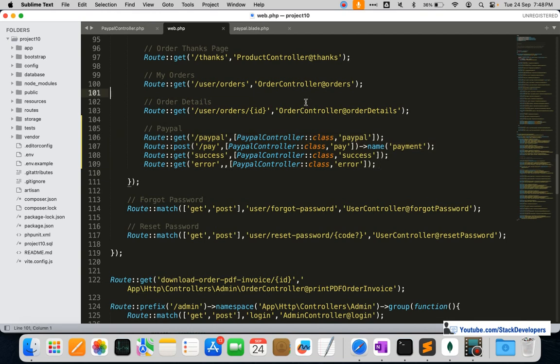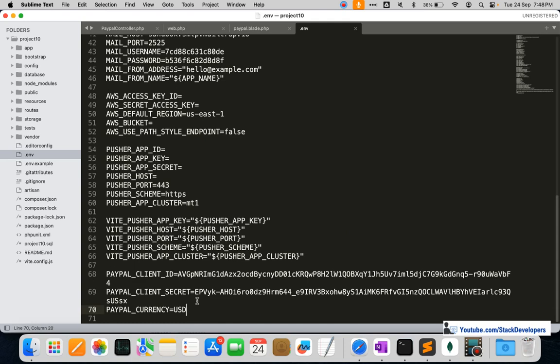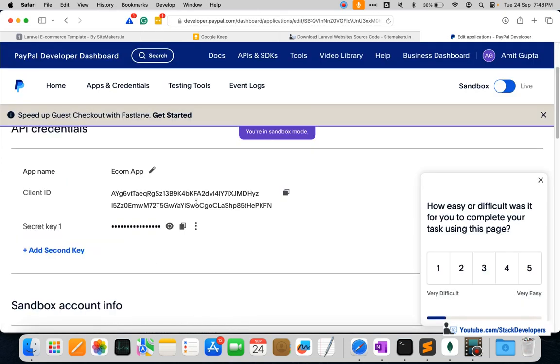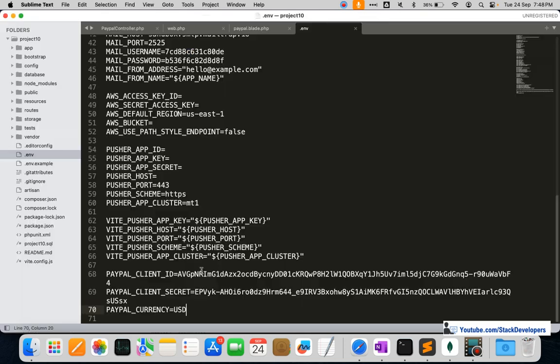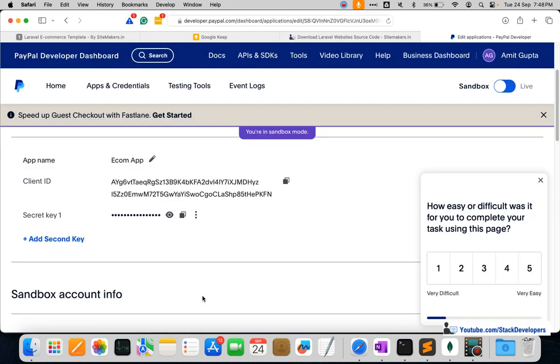So here there are three things that we are going to add in the env file. I'm going to open the .env file here. We are going to add these three things at the bottom. Here you can see that we have already added PayPal client ID, PayPal client secret, and PayPal currency. So you will get these three things: client ID, secret key, and PayPal currency, which you will keep as USD. If you want any other currency, then you can check the PayPal currencies and add it. I have already created PayPal client ID and PayPal client secret that I copied from here.